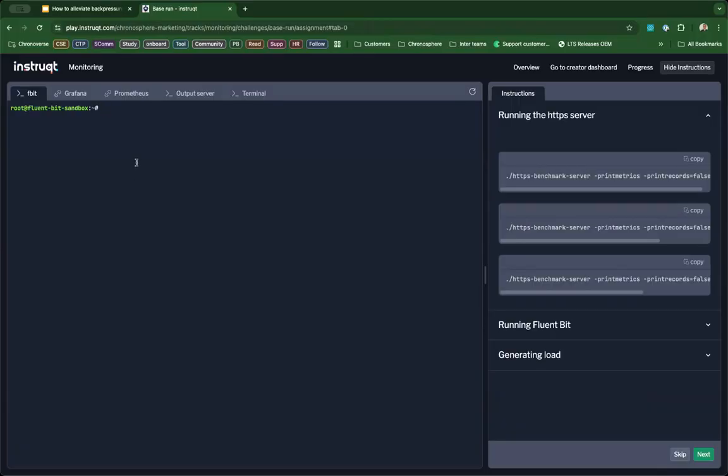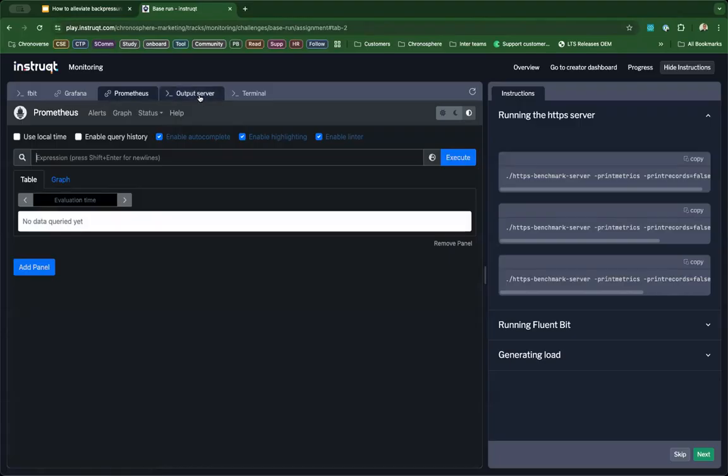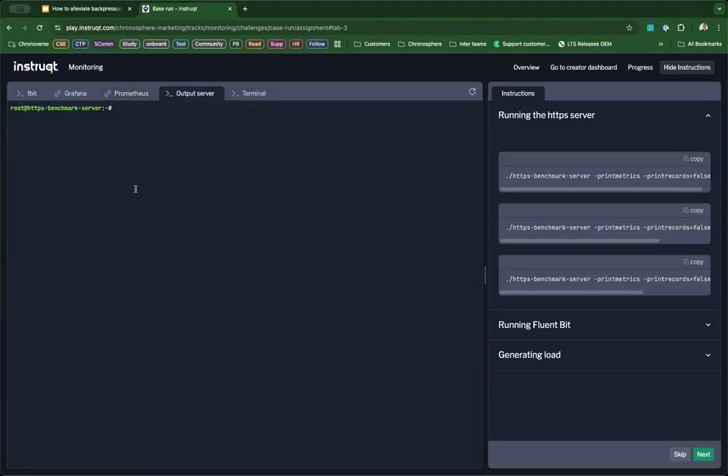Okay, so what do we have here? Here we have a Fluent Bit container running, I think, the latest version. We have a Grafana instance, a Prometheus server that will collect data from our pipeline, from our Fluent Bit. We have an HTTP server that we can use as the output side of our pipeline, and an additional terminal to handle our files.